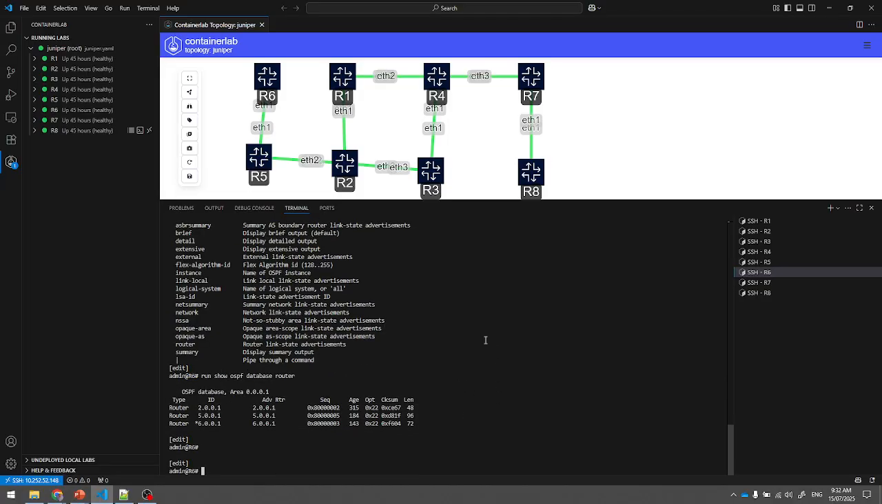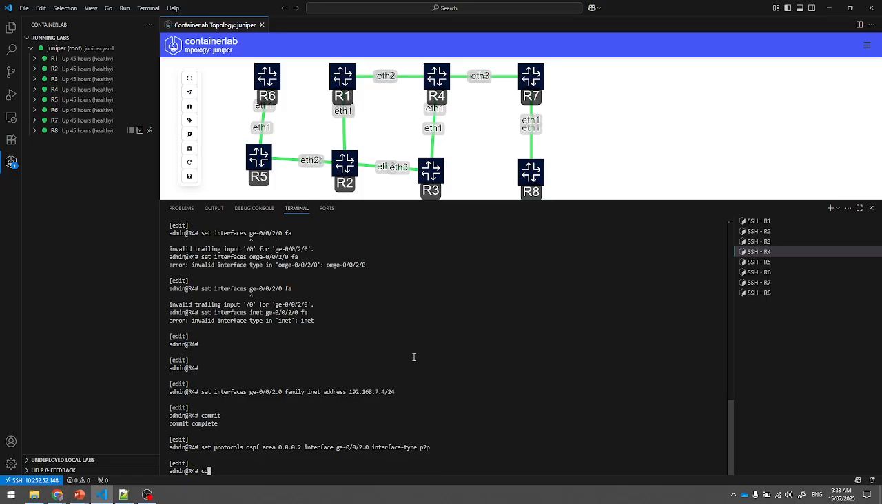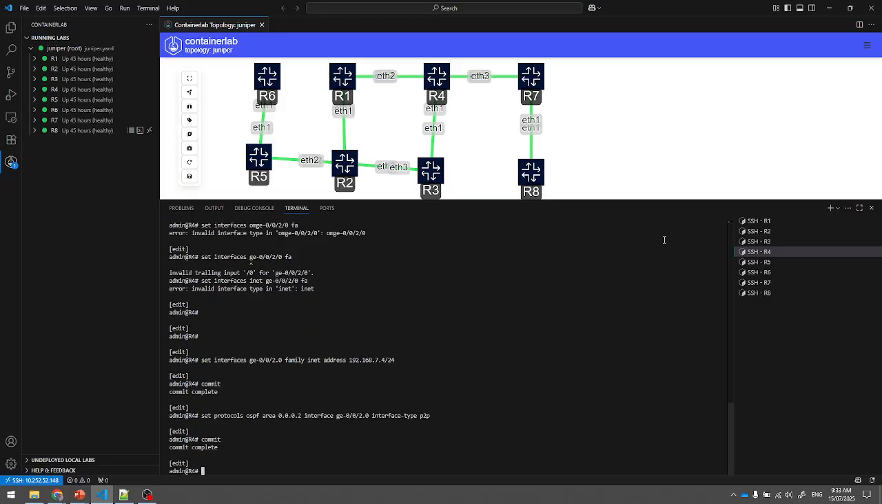Okay, let's quickly configure R4, R7 and R8 as area 2. Set protocol OSPF area 2, or I can give like this notation: interface ge-0/0/2.0, interface type point to point. Okay, then I'm giving a commit. Now I'll go to R7.